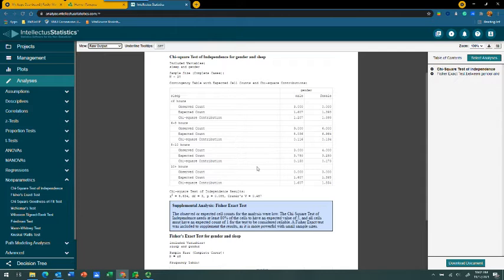So this is obviously something you'd report in your descriptives, but what we want to try and understand is, does being a male or female have an effect on the number of hours that you're sleeping as exhibited by these categories? And so what we're going to do is we're going to go down to the chi-square test here, and we can see our chi-square value.